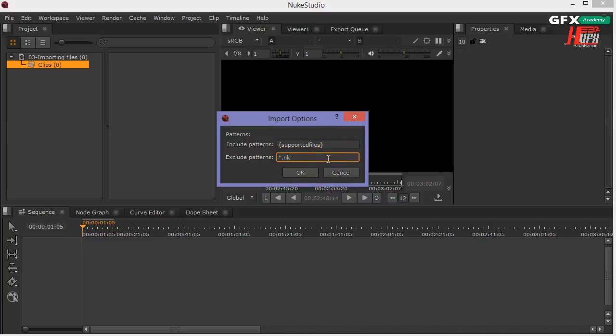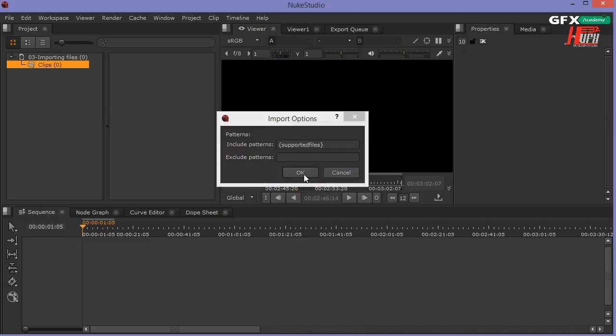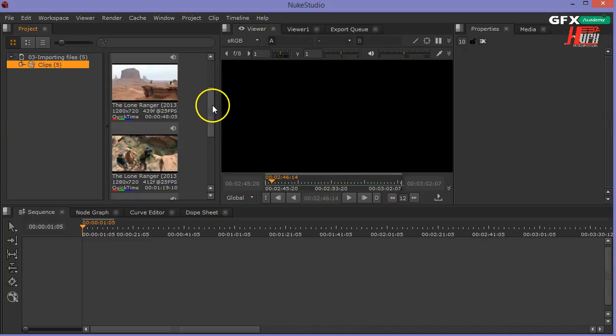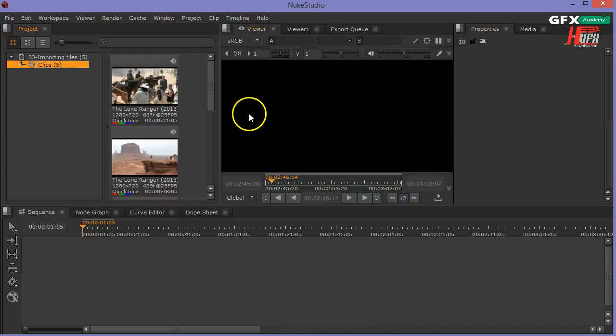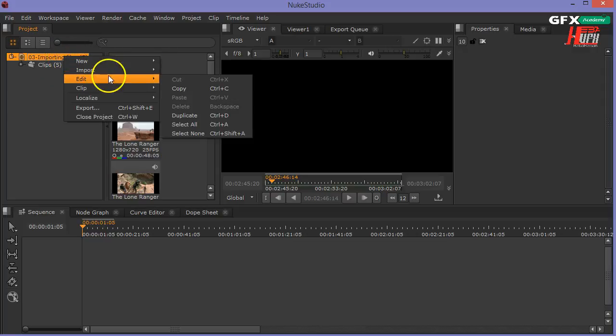So I have here a script. If I want to get this script, I just delete this one. But if I don't have any scripts in this folder, it's okay, no problem. So let's get okay, and now voila, I have here the 5 clips. So you can import every file and you can import the folder itself.